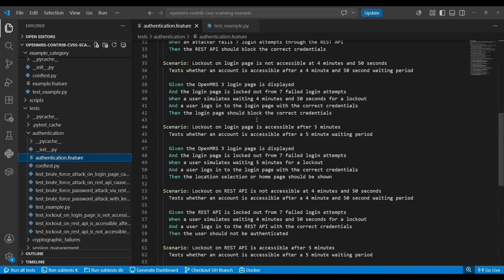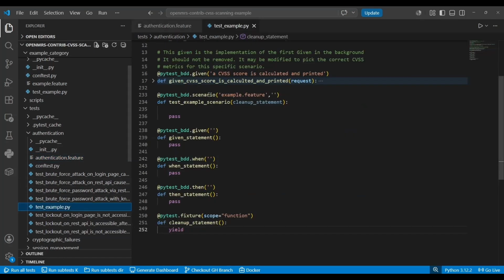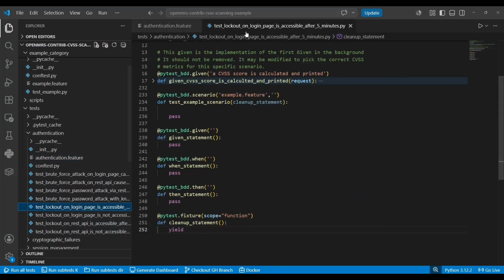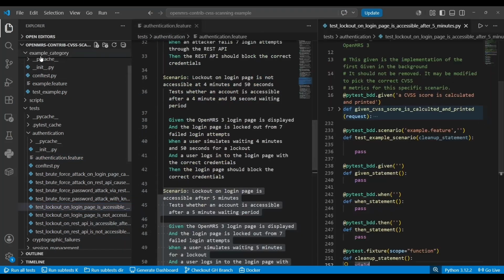So we're going to look at our authentication file and we'll see the scenario and all of our steps here. So we're going to go to our test example script, and we're going to first rename this. We're going to keep that test prefix and we're going to rename it to the scenario title. That's not required, but it keeps it nice and organized, especially if we have a lot of scenarios.